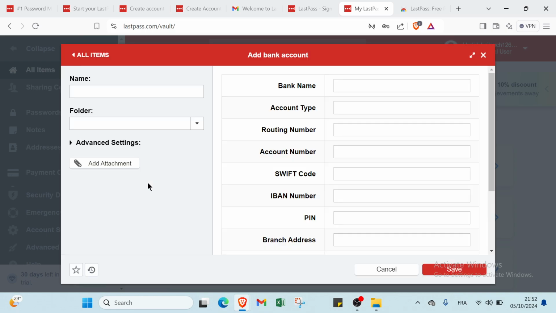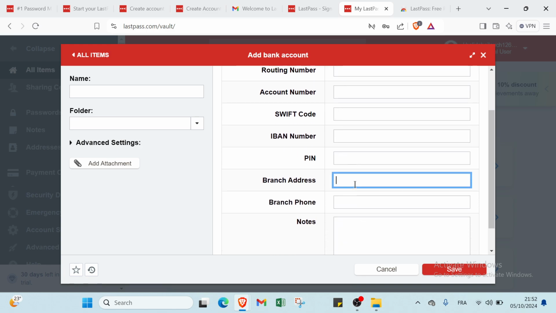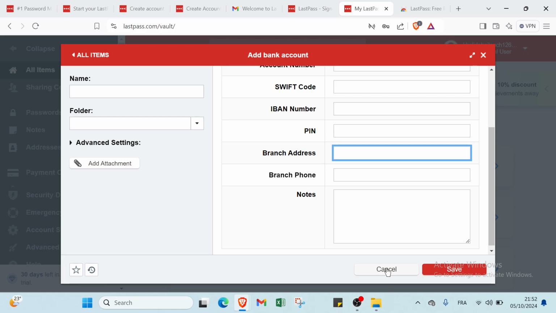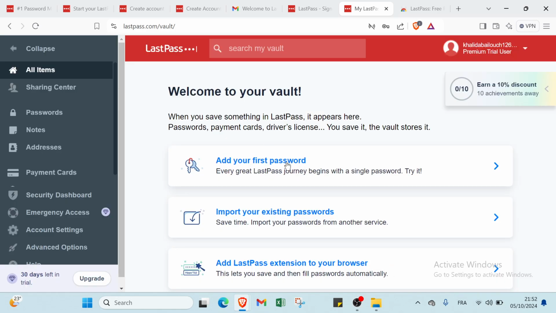Then we have the last one, which is Bank Account. You have to write the name and the folder. For example, here also bank name, account type, routing number, account number, SWIFT code, IBAN number, and we have PIN, branch address, branch phone, and the notes. So this is it for Add Your First Password.